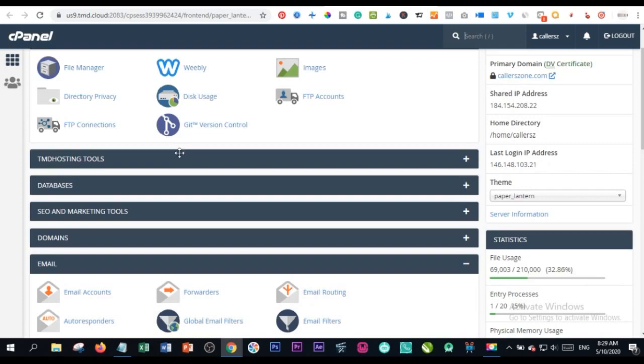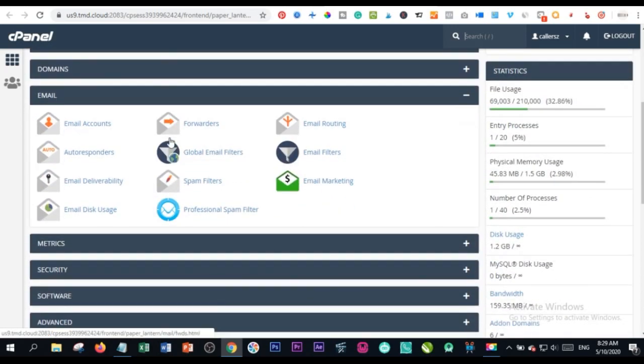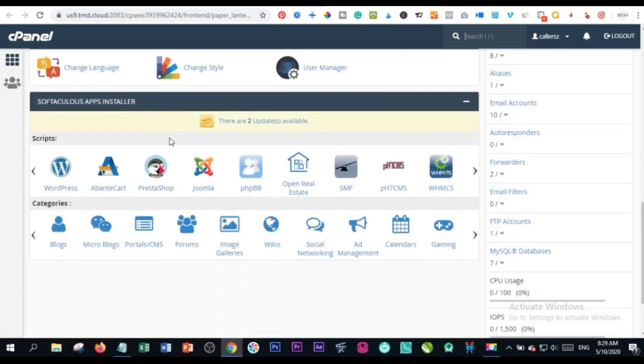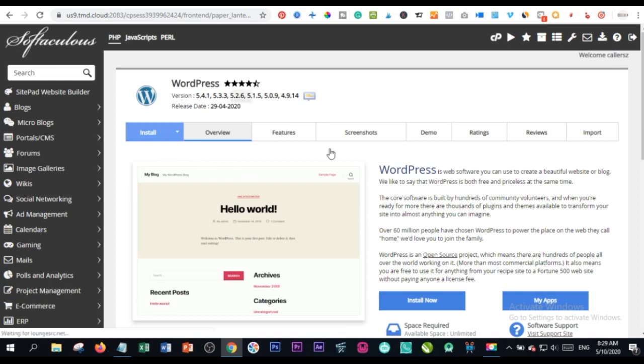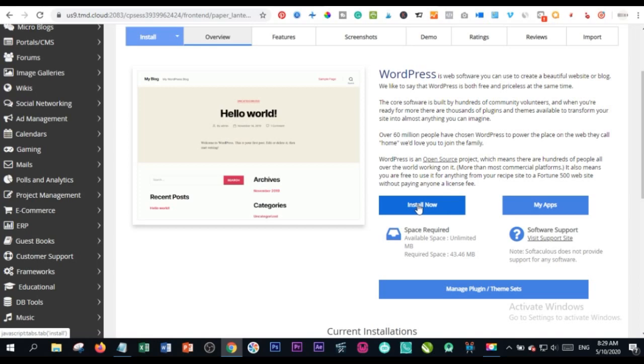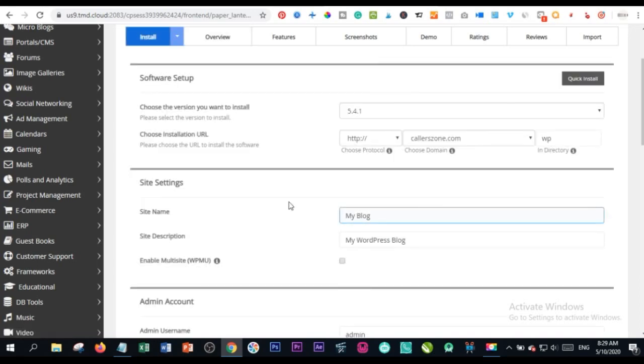So all we need to do now is scroll down here. Our concern here is to install WordPress on our news blogging site. So just scroll down until you get to where you see this WordPress icon here. All I'm going to do is click on WordPress here to actually install WordPress on our site. It will bring us to this dialog box where we can go ahead and click on install now. So you click on install now.